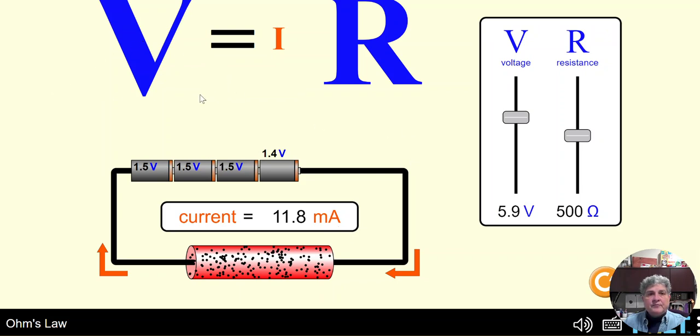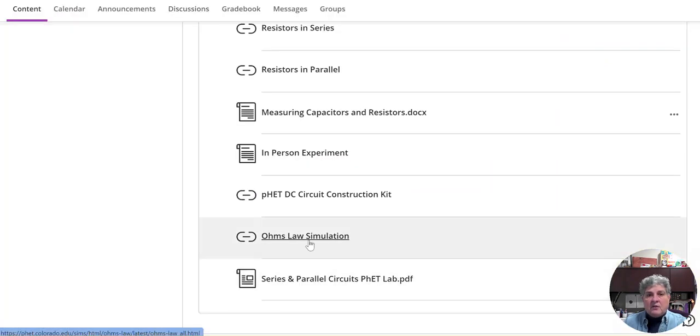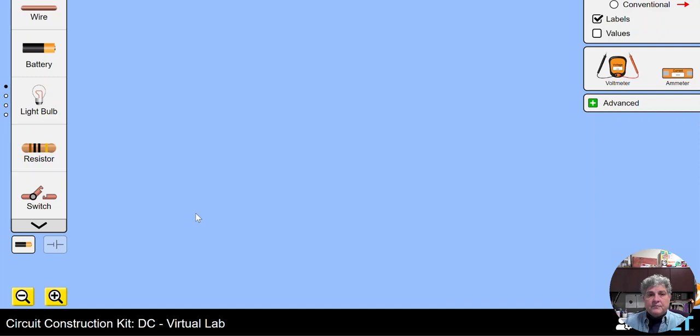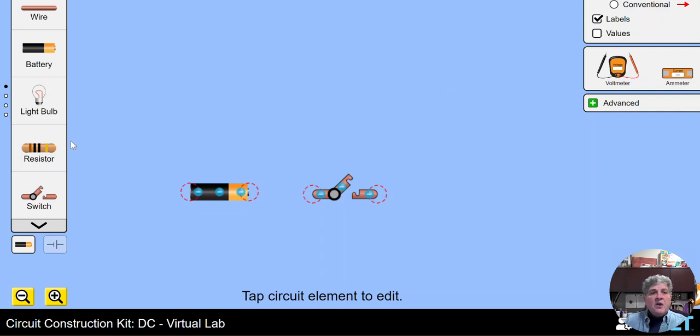So let's go back to our lab and let's go to our DC circuits lab. So here's your DC circuits lab. And so let's look at the Ohm's law lab part first. So what you're going to do is you're going to create a circuit. So we need a power source. That's my battery. We're going to go ahead and put a switch in so that we can follow along as it is a circuit. We're going to add in a resistor.